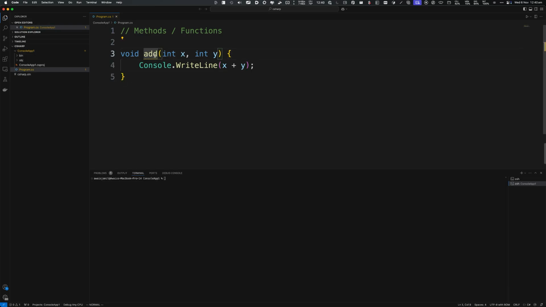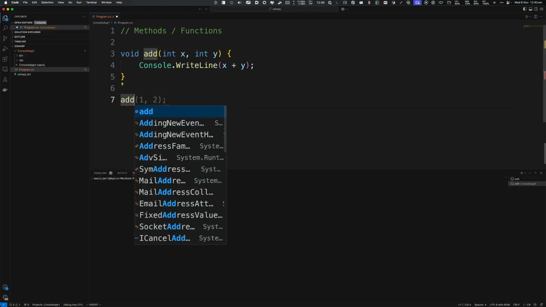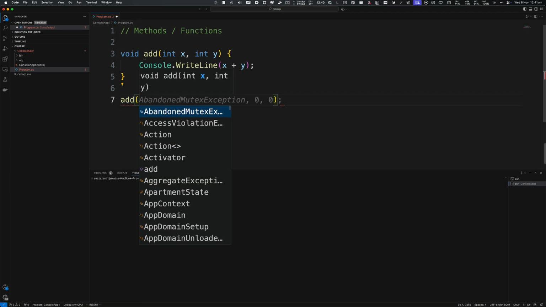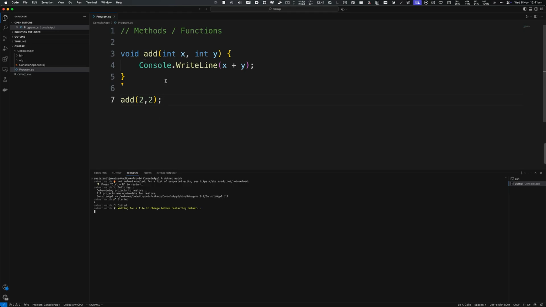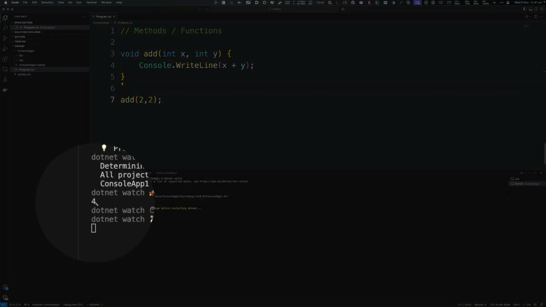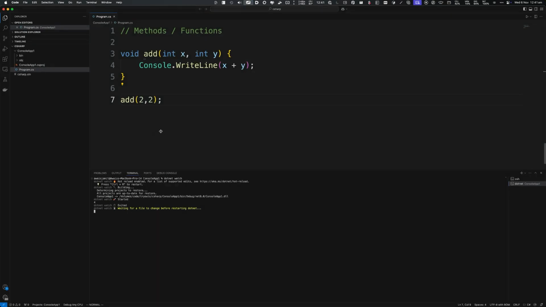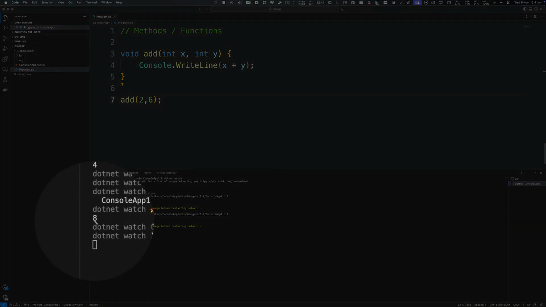Now, the way we call this method is by using the name of the function. So for example, I will say add and then pass in two values. So I'll just say 2, 2. And then let's go into the console, and I will use the command dotnet watch, which will run the code in watch mode. And once done, you will see the answer which is printed is 4. Now if I change this to, let's say, 6, save, and then you can see the answer is 8.